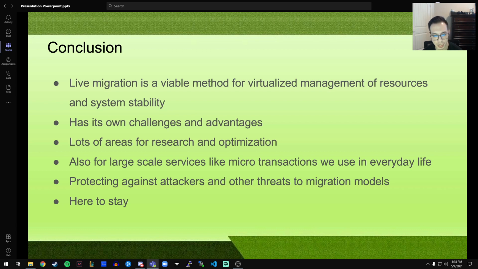There's the idea of protecting against attackers and other threats to migration models, and it's actually advised that using a public cloud to handle your private transactions is somewhat better, because a public domain may have more experience than the private domain in whatever scope they're looking for.